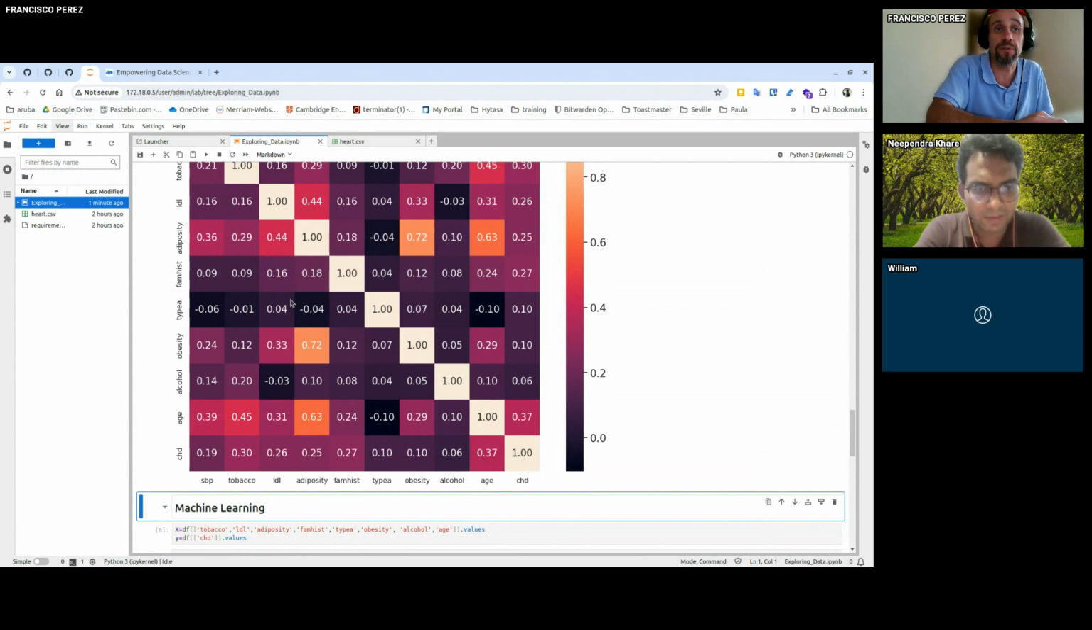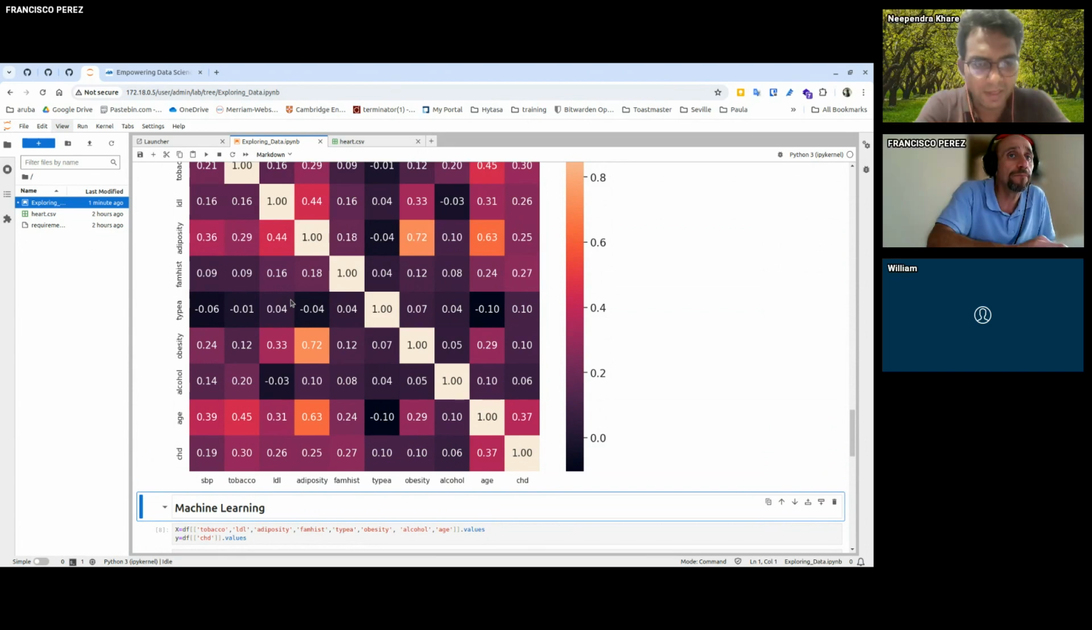So what we can read here is that if somebody has obesity, they may have adiposity as well. Correct. That is what we have to read from here, right?